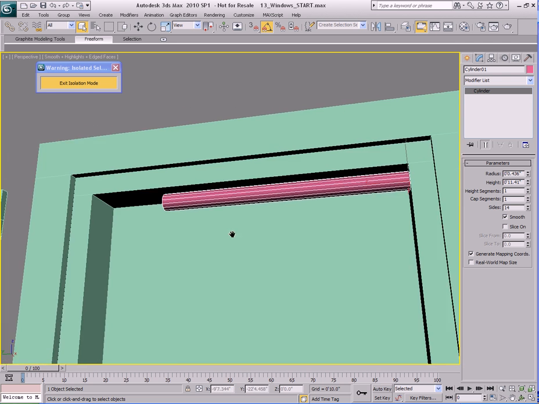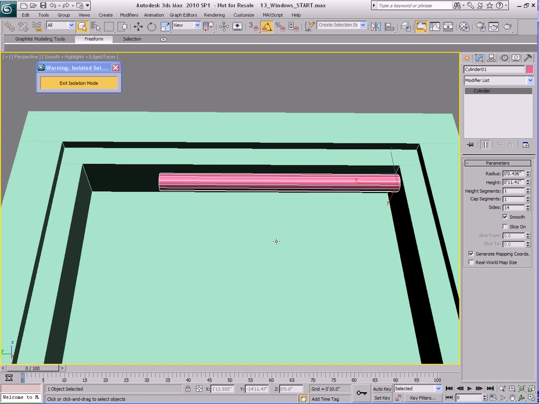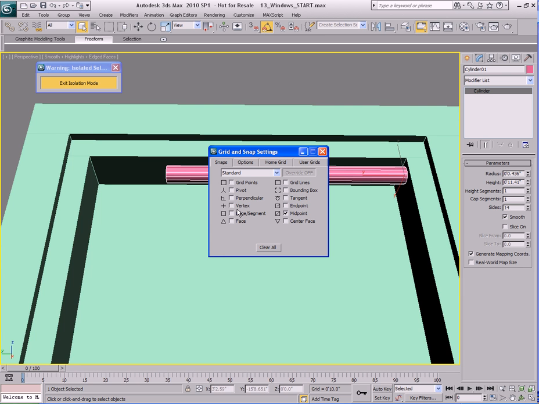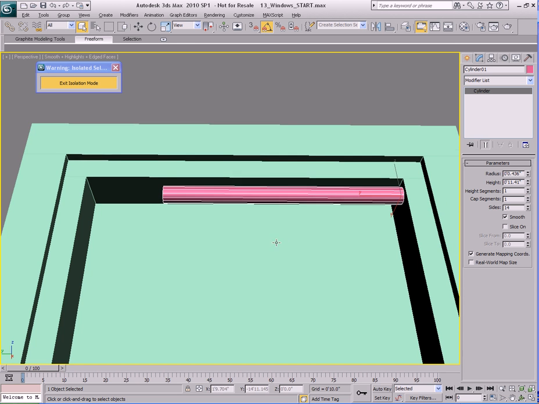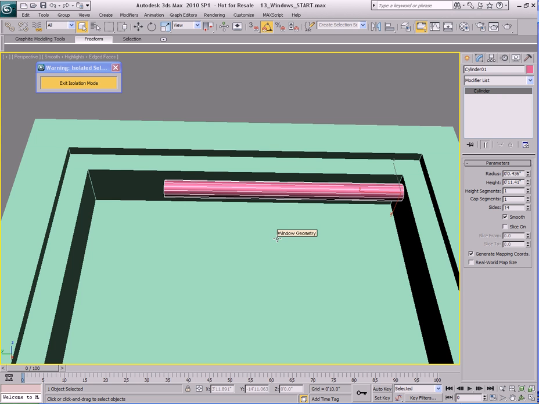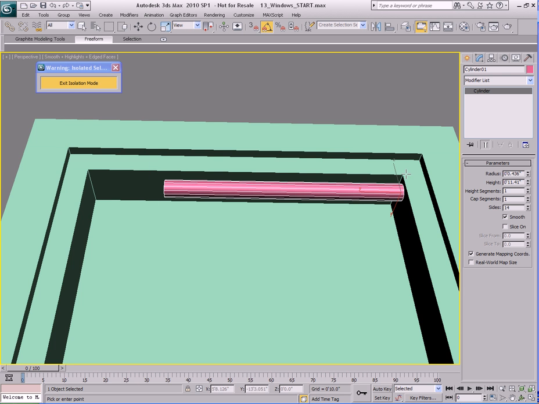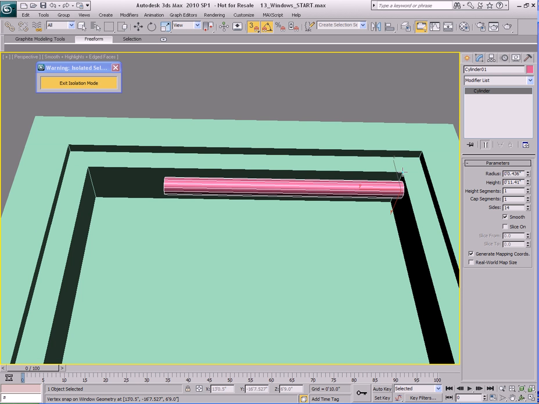Now I need to get it to be the exact width of the window frame. The way I can do that is actually pretty easy. I'm going to go to my grid and snap settings and make sure that I have vertex snapping turned on, just vertex snapping. Okay, and what I'm going to do here is I'm going to go to my tools menu. I'm going to grab my measure distance tool, and I'm going to turn snapping on. And what I'm going to do is I'm going to measure from this vertex here, this point, to this vertex over here on the opposite side.